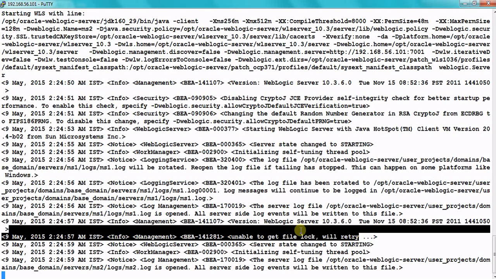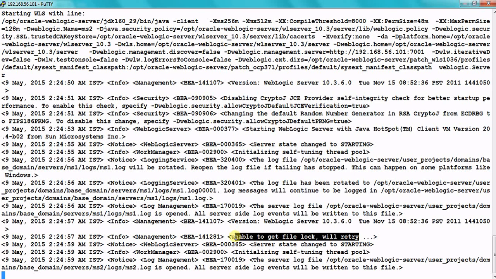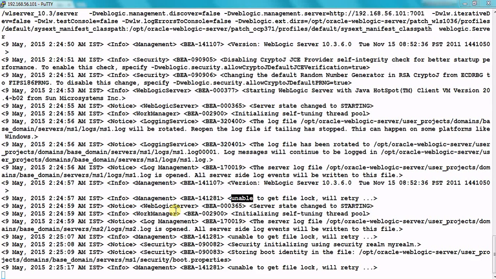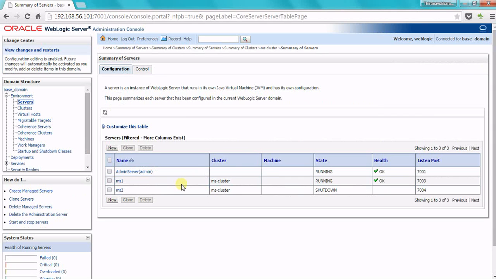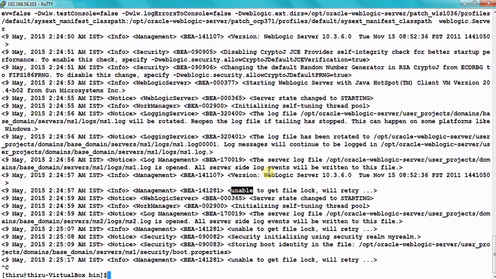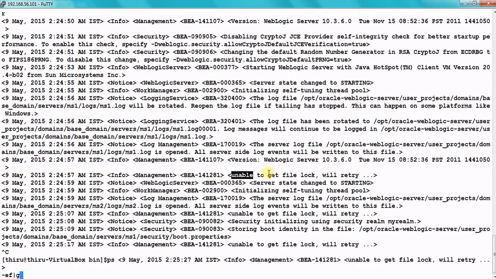I just wrongly entered ms1 twice, that's why it's throwing this error, but just ignore this. So our server should start now. We'll wait for it to finish. You can grep it and kill the unwanted process if you want.